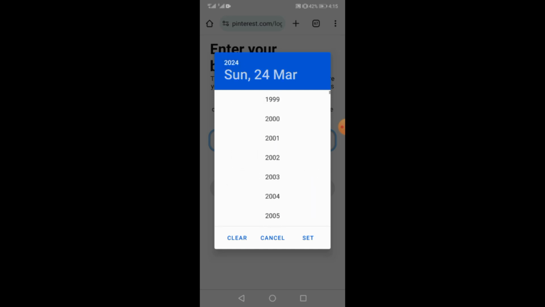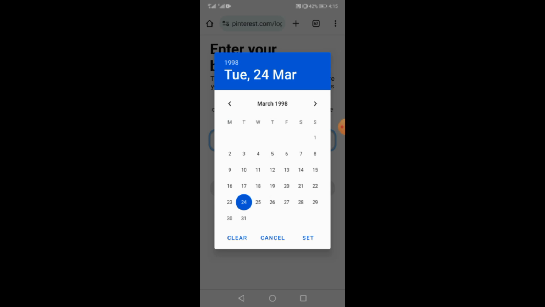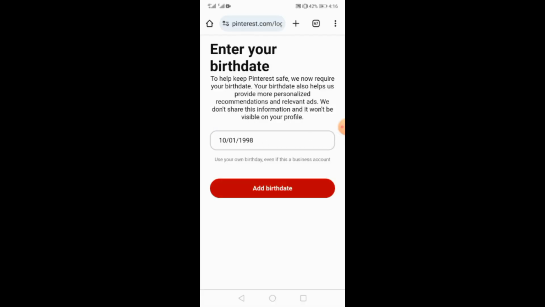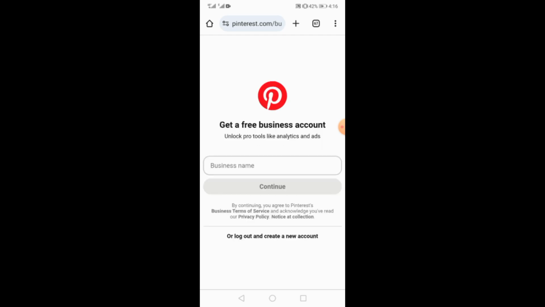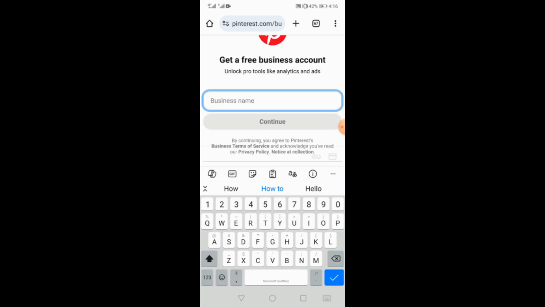I'll select 1998 and January 10th as the date of birth. So keep it set and next, add birthday. Continue in the browser and type your business name.